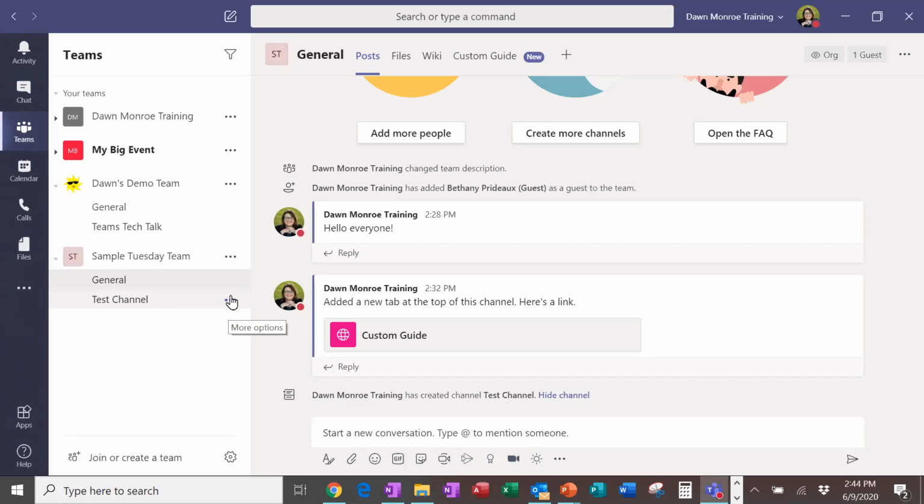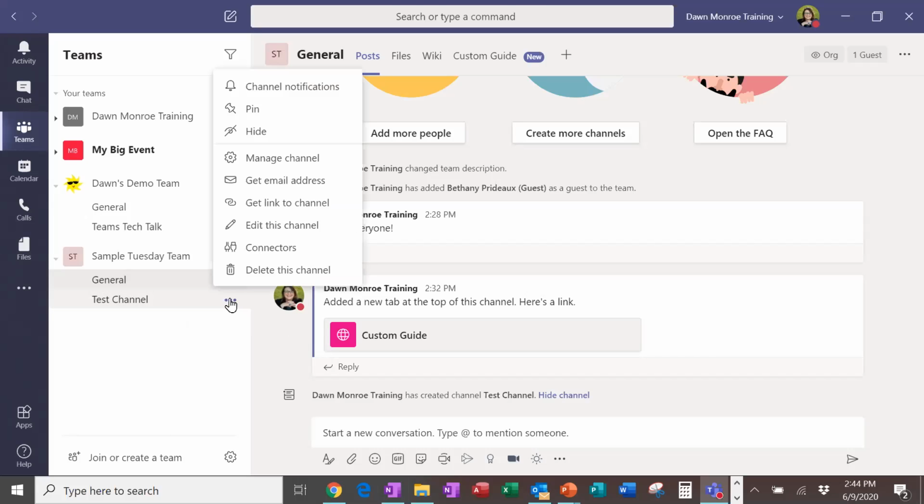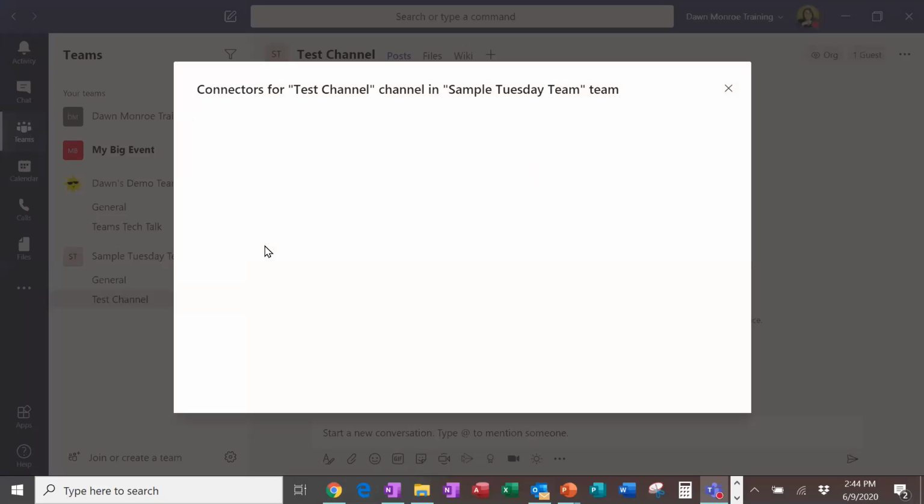If you ever need to make changes in that channel, get in the little ellipsis, and here's where you can manage it. You've got an email address just for the channel. You can get a link just to the channel. And here is the connector that I just showed you. I'm going to get into connectors and show you what I mean.